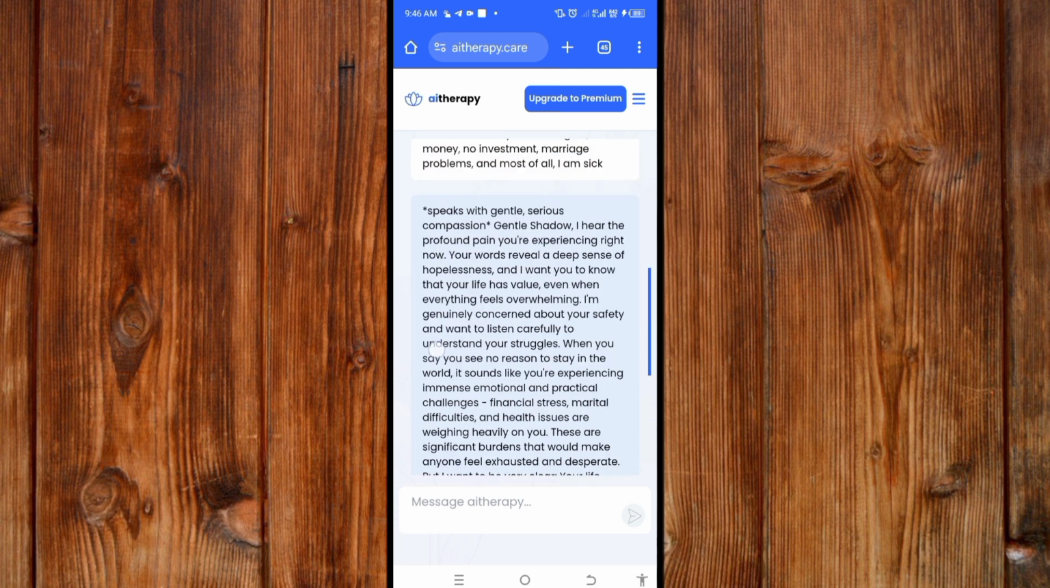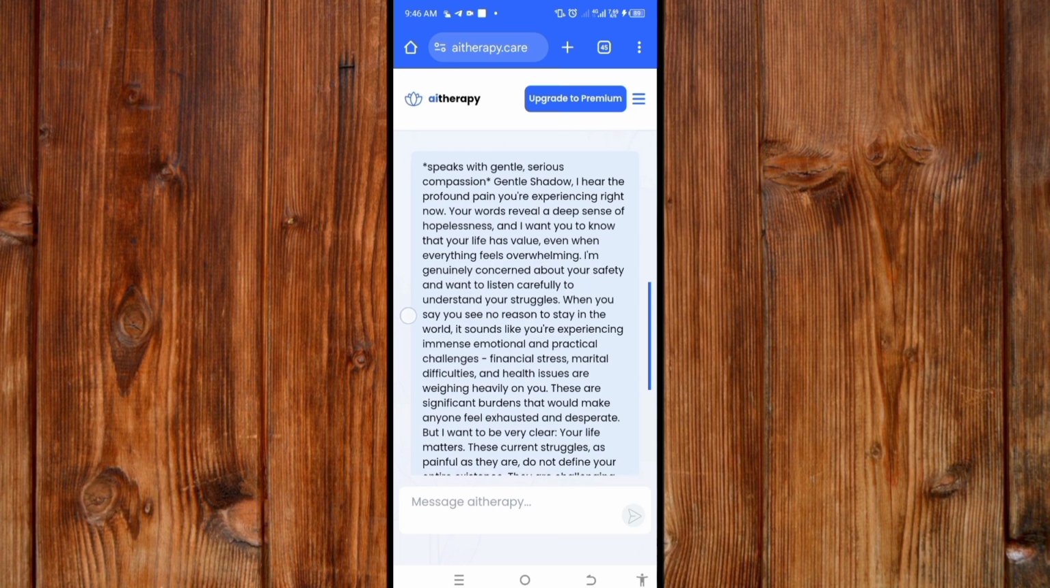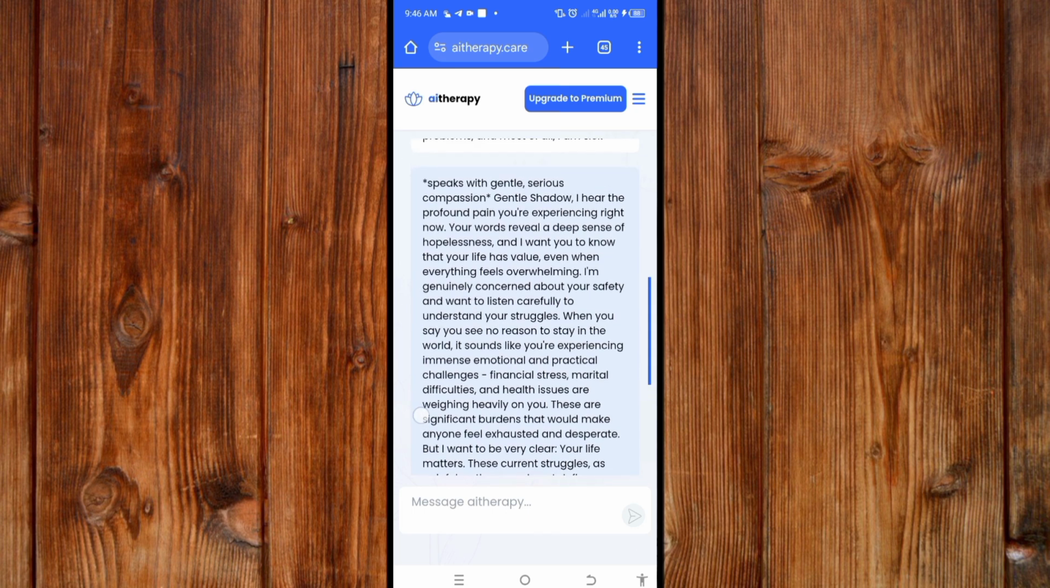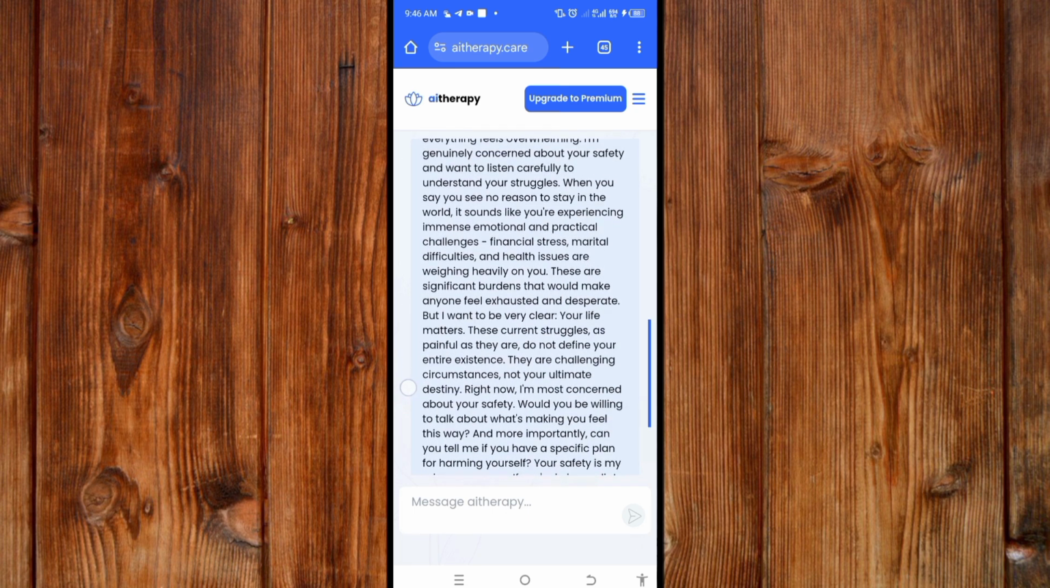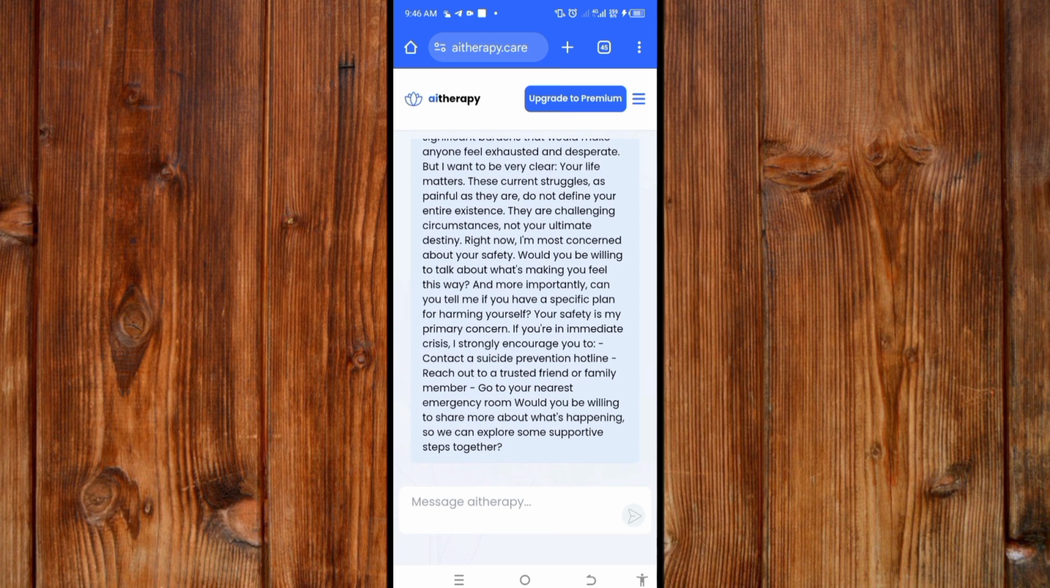You can see the reply, which you can pause to read and see how this AI is so good that it gives me a reason not to commit suicide. You see the reply here. Here I will read the end. "Would you be willing to share more about what happened so we can explore some supportive steps together?" Here you can tell it more. You can give it more detail. By discussing with this AI therapy, you will even forget what you want to do because it will help you more than a therapy itself.